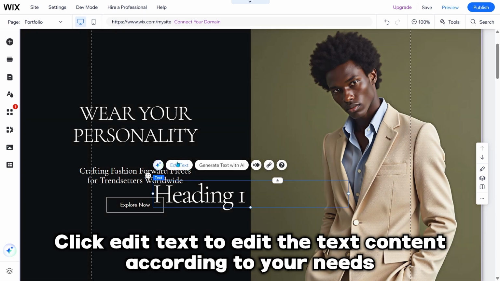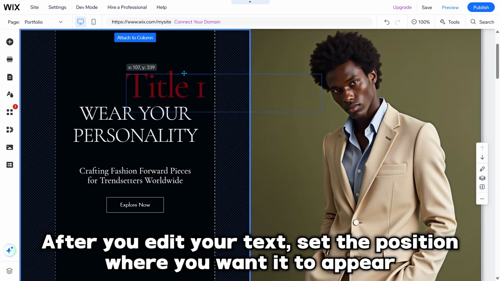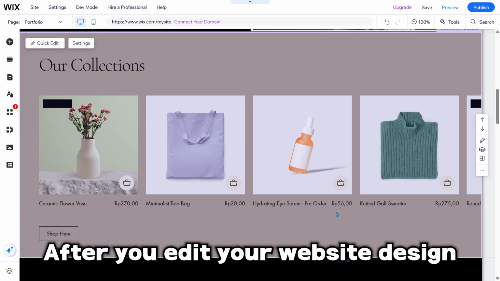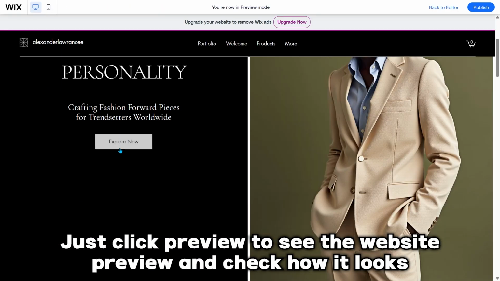Click Edit Text to edit the text content according to your needs. After you edit your text, set the position where you want it to appear. After you edit your website design, just click Preview to see the website preview and check how it looks.